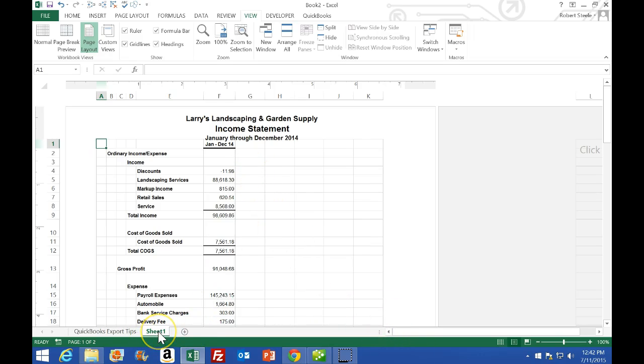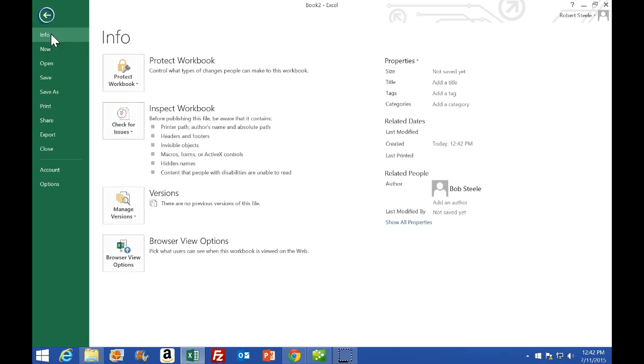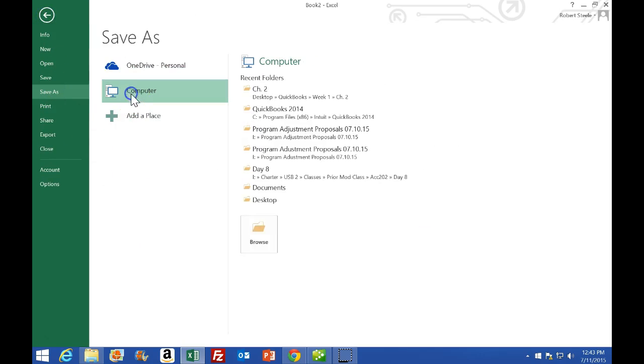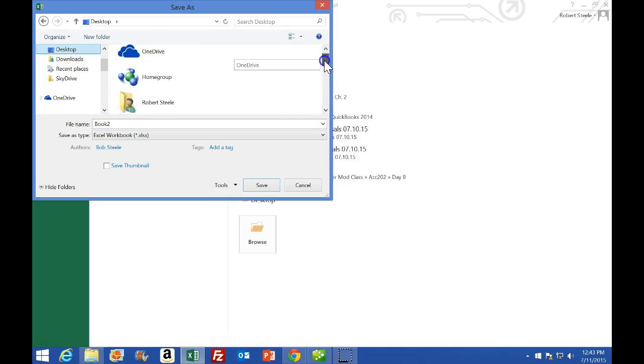Then I'm going to change the tab name by double-clicking on it and calling this the income statement. We'll just call it that, and I'll say 12.31. I'm going to go back to the normal view here, and then I'm going to go to File, Save As. We need to put this somewhere in case we need to upload it for homework. And I'm going to scroll up to the desktop. Then we're going to scroll down to QuickBooks.